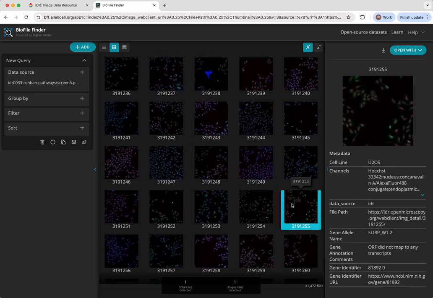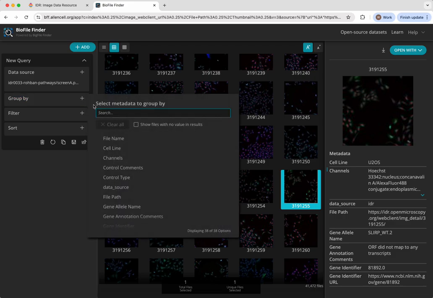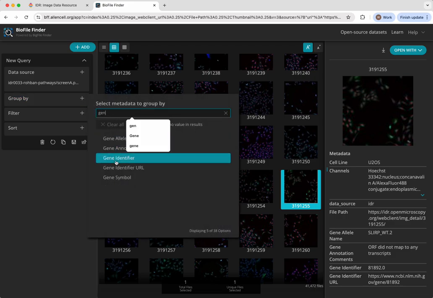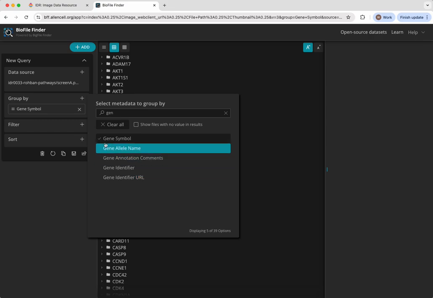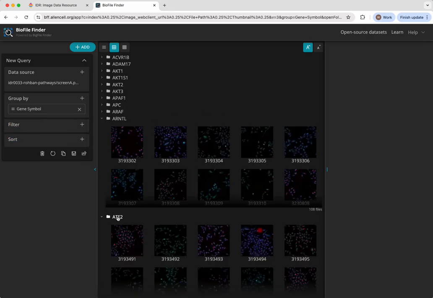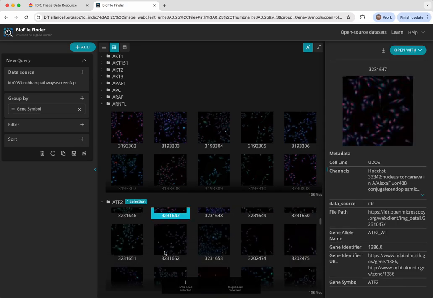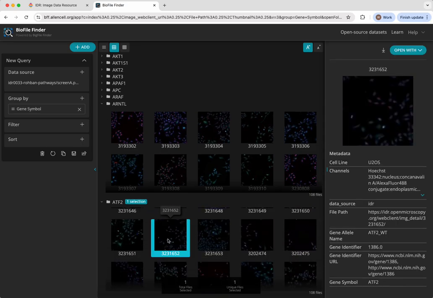I can view the attributes for individual ones, and then I can perform a number of filtering or grouping options up here. So let's group by gene symbol. And so now I can see for each individual gene the images where that gene was overexpressed.